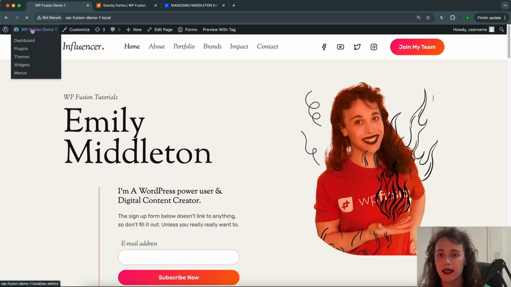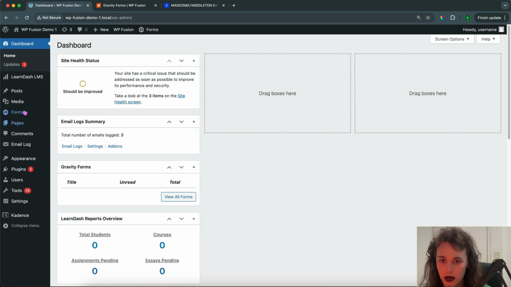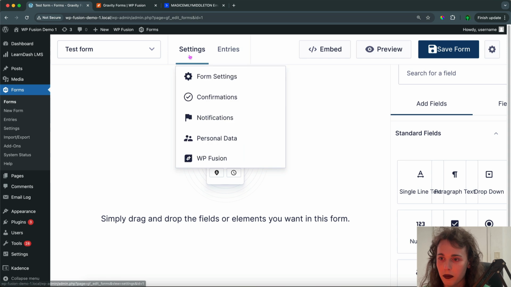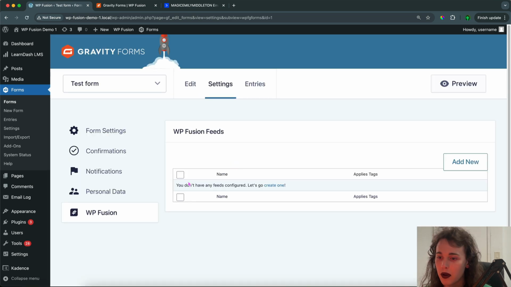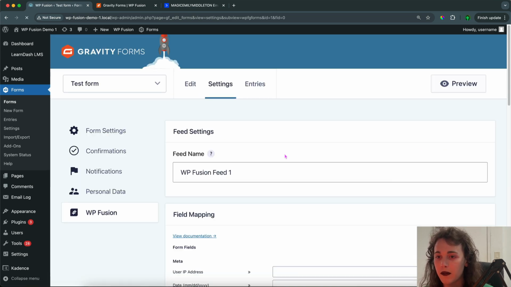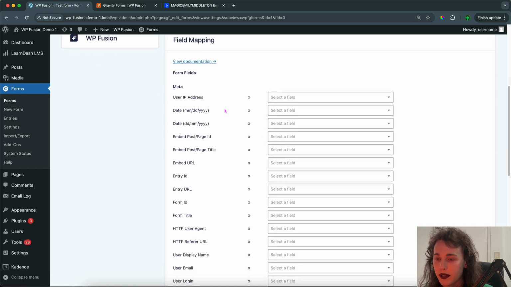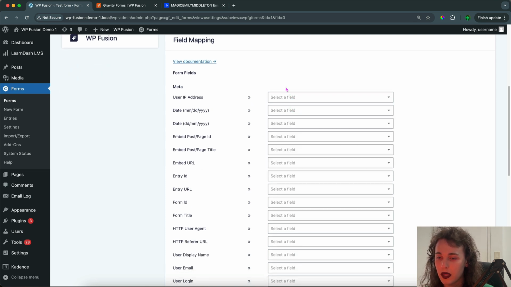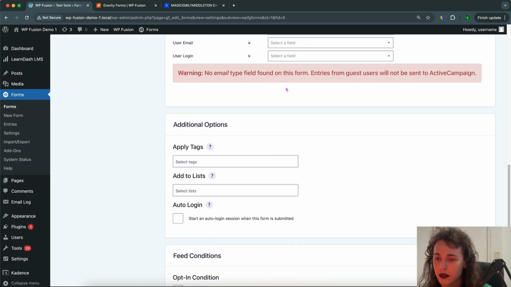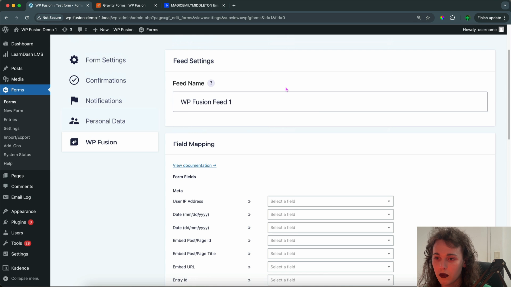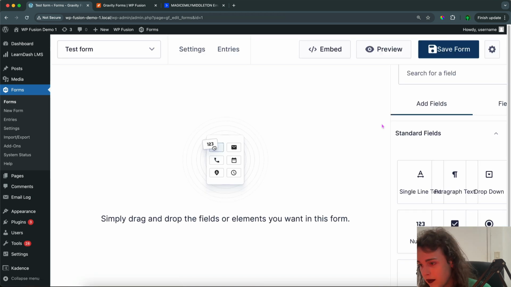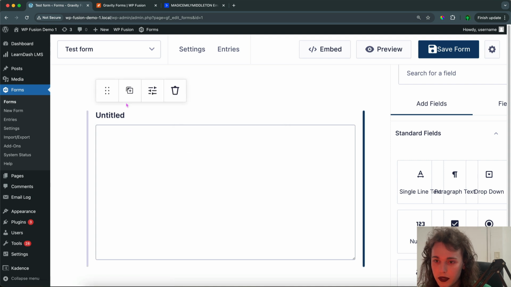So the first one is the feeds feature. So if I go to forms and I edit one of my forms, jumping into the settings, we'll have WP Fusion automatically enabled for us. And what these feeds do is they allow us to map items from the fields in our form into our CRM. So there's meta fields in WordPress. There's also form fields. I don't know if I had any fields in this form. And forgive my Gravity Forms styling.